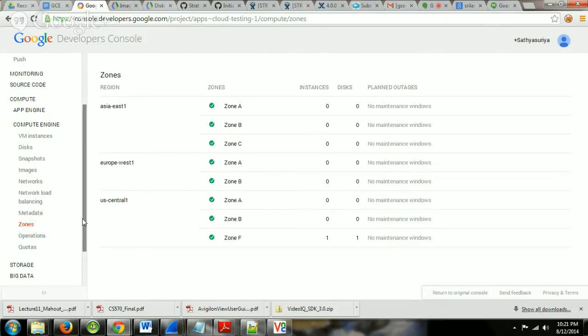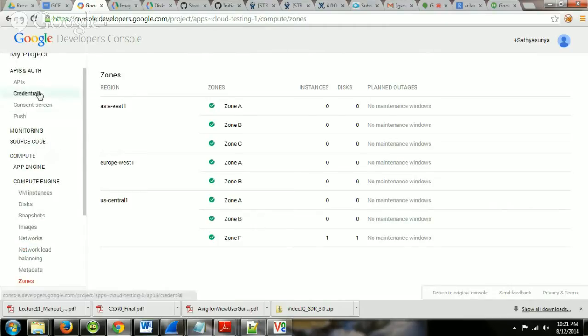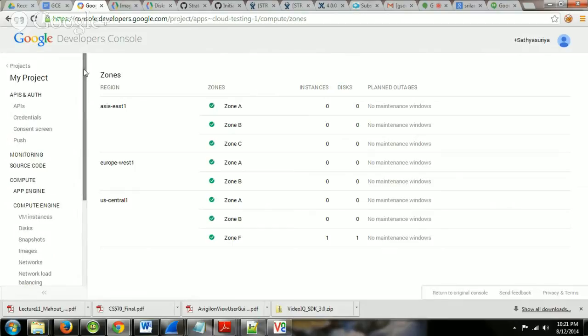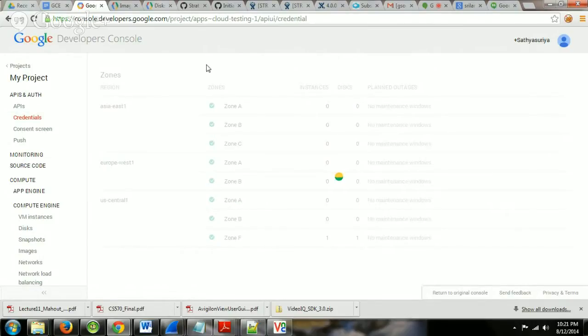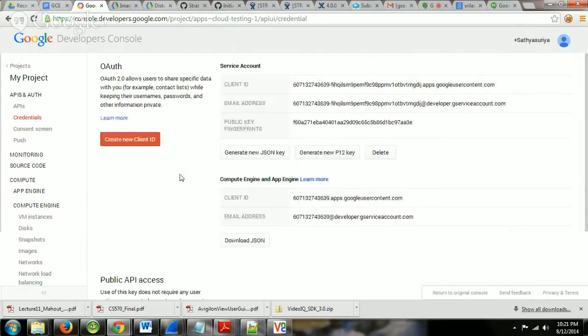So these are the common things for creating an instance. And another one is we need to create our clients, the Stratos client instances. So we need some credential information for that. That's why we need to create one service account for this. Here you have to create your service account. Here create new client ID. After you create this, it will produce client ID, email address, and public key, and another one is private key. It will save as a file.